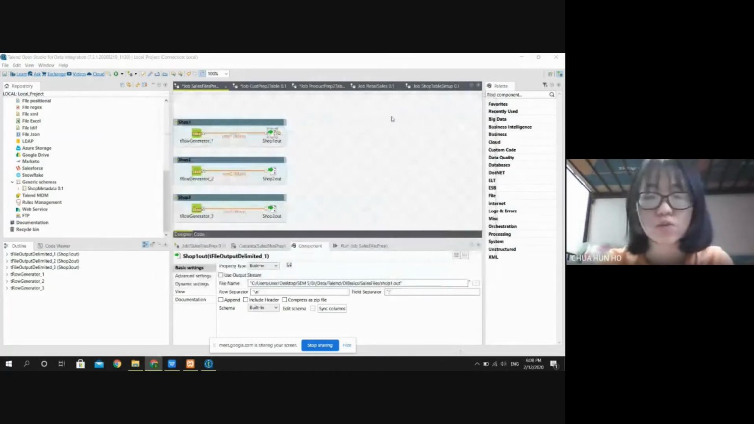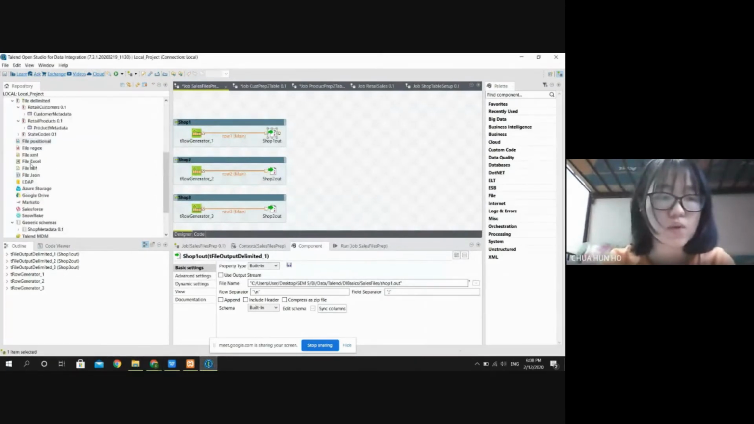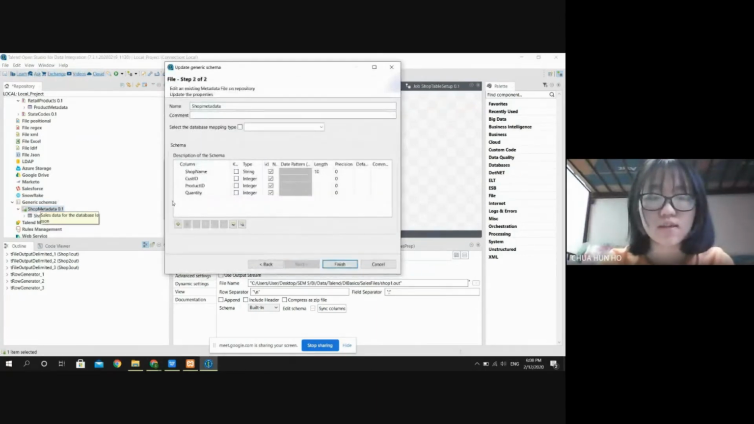First things first, we go to our Talend, and under the node metadata, we will see generic schema, and then we create a schema named shop metadata. Let me show you the example here. Under the schema, we have four important elements. The first one is shop name, the second one is customer ID, the third one is product ID, and the last one is quantity. For the shop name, we set the type as string and the length as 10. Then we click on finish.